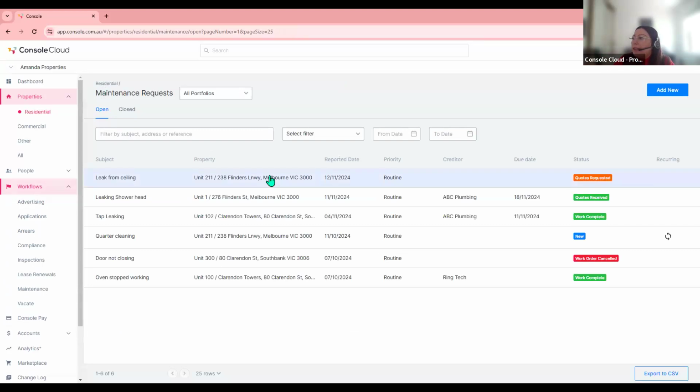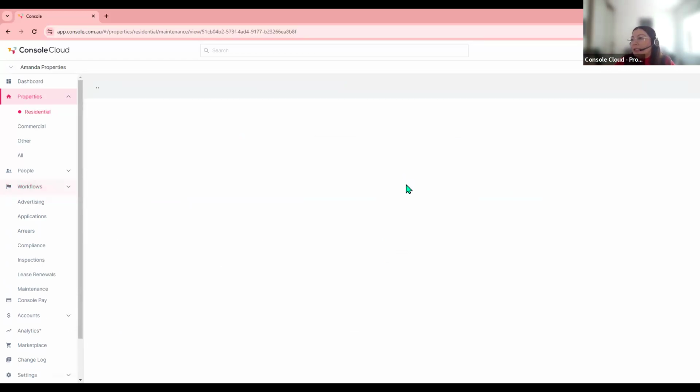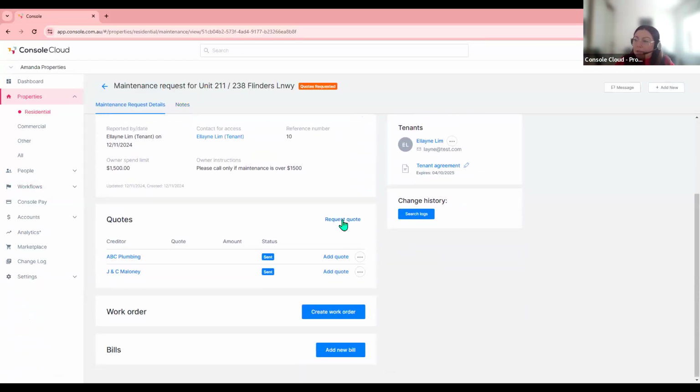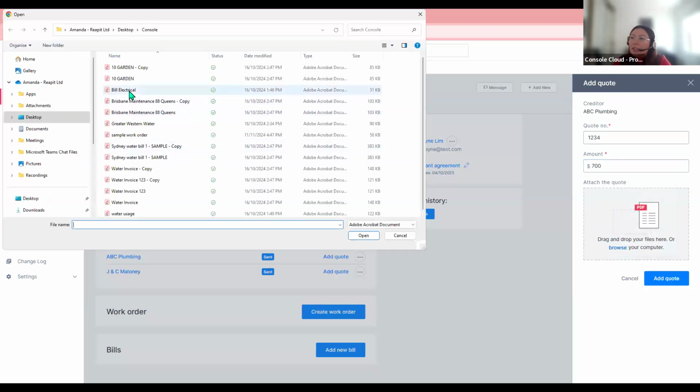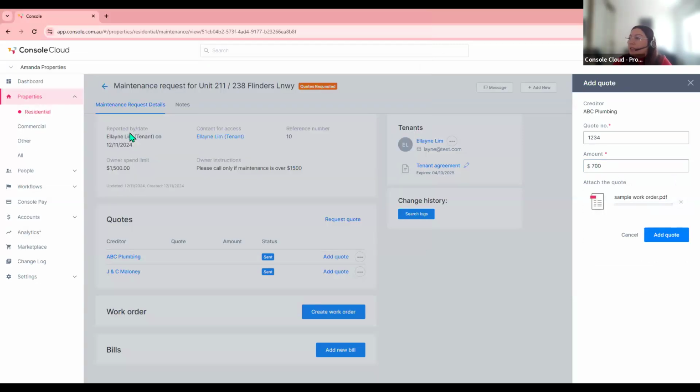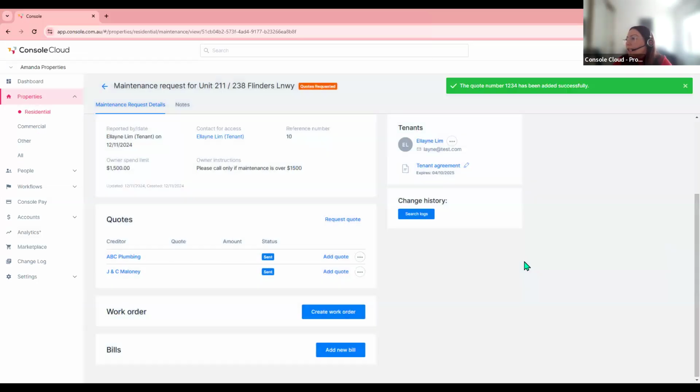So if I come back to my maintenance workflow, I can see here I've got my maintenance request here, and the status is quotes requested. So I'm just going to click back into this one, and we're going to pretend that the quotes have come back. Now, under this particular section here, I'm going to click add quote. Adding in the quote, adding in how much, and I can upload that particular quote that's come through. So I'm just going to choose a random one for this experiment and click add quote.